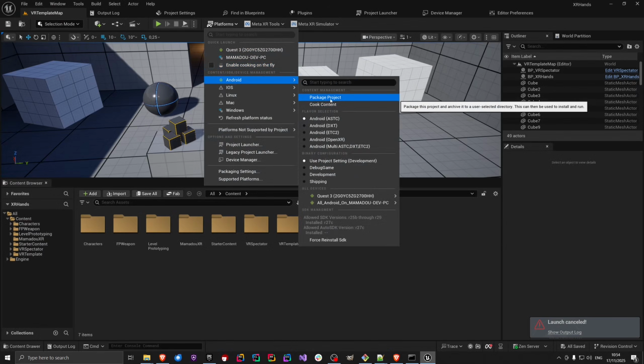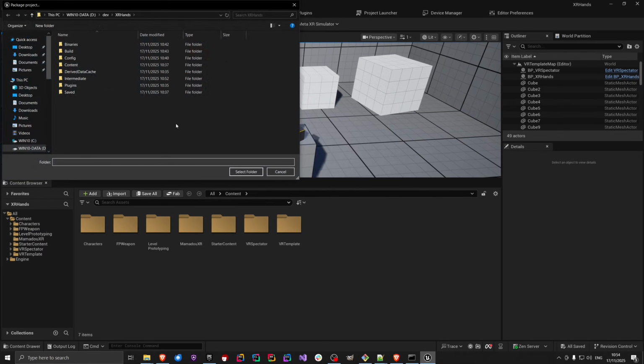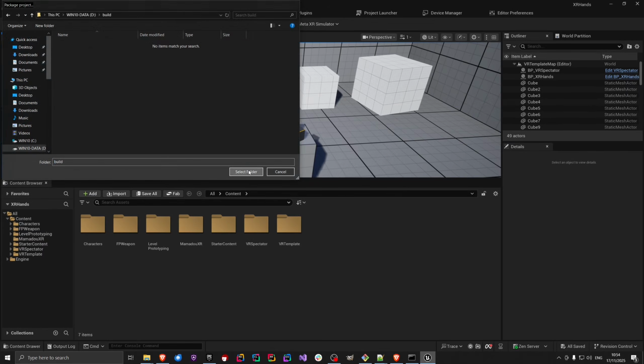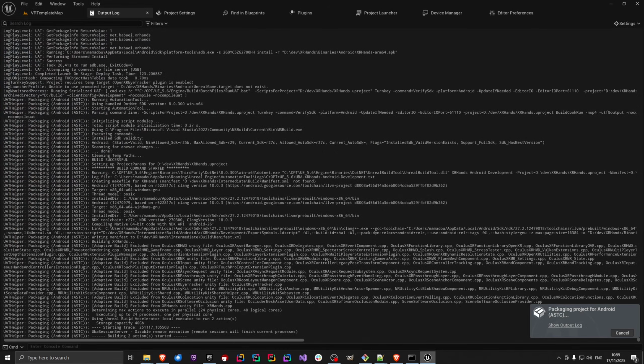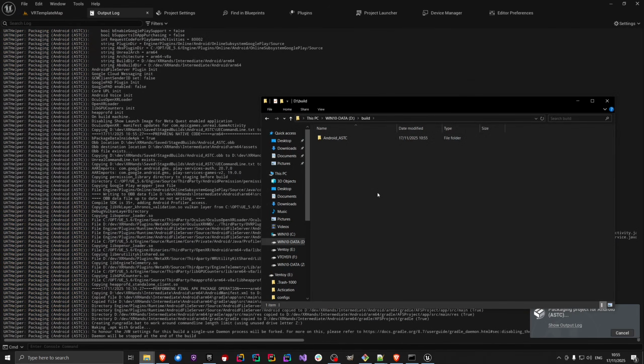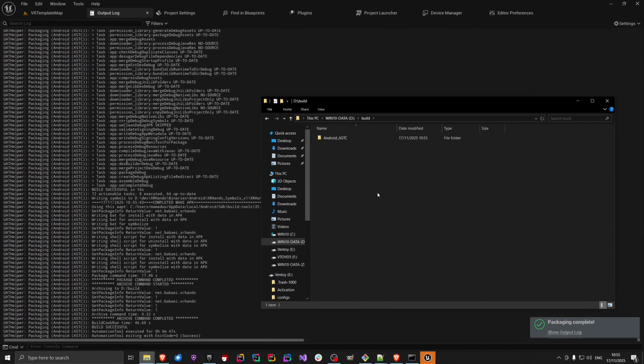Let's say we can do it this way using Unreal Engine 5.6. What I am gonna do, while I am rebooting my headset, is use the package project feature, and then we go to the build folder, and I'm gonna package it there. So my headset is up again. Okay, it seems it's built fine.